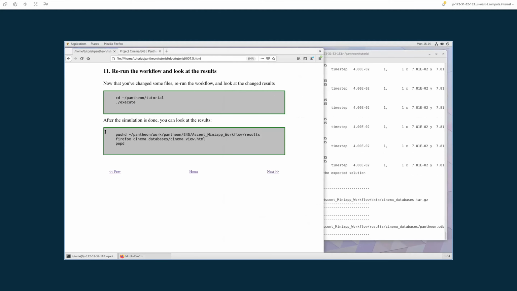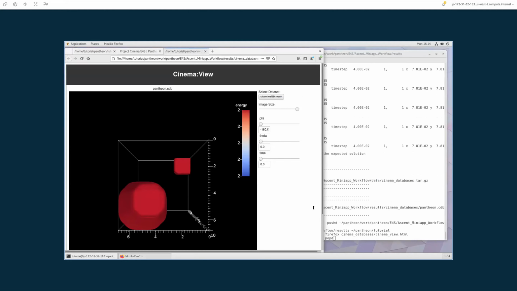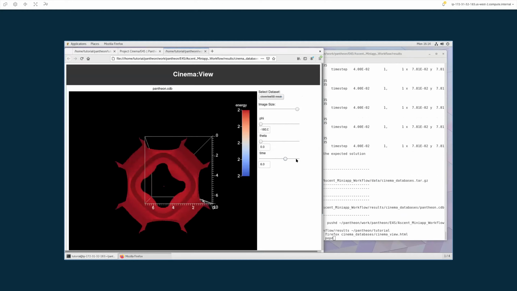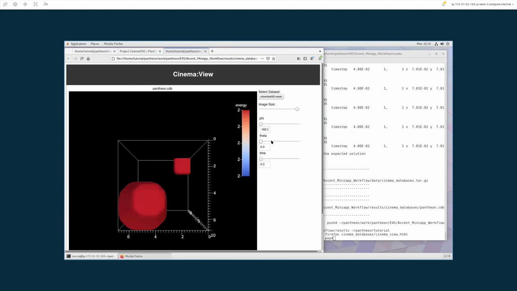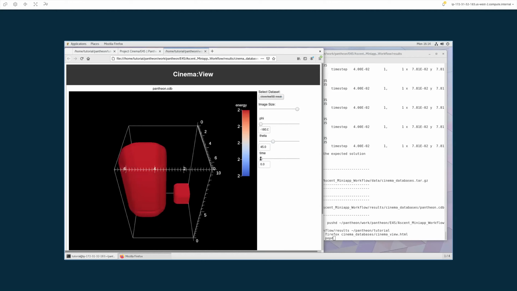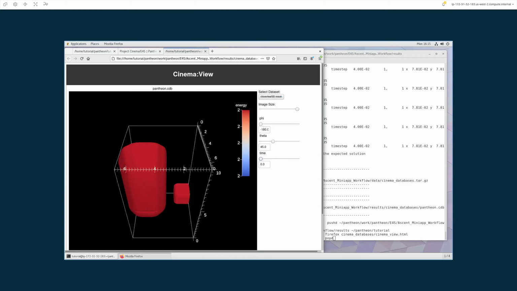So let's look at the results here. Okay, so here's the different visualization that you get from running it that way. You can see that we got an isosurface rather than the volume visualization that we had before. And there are a few different views of that you can look through.